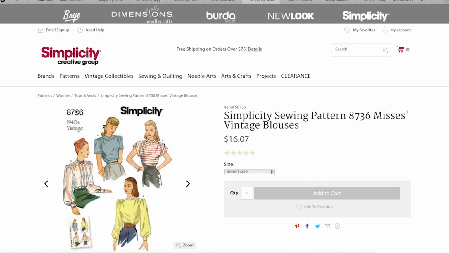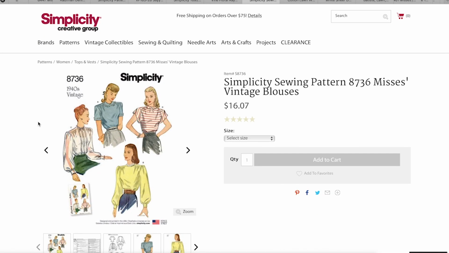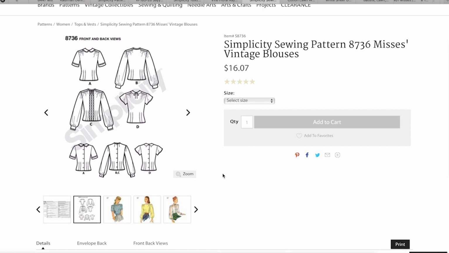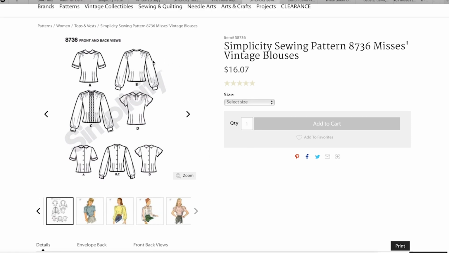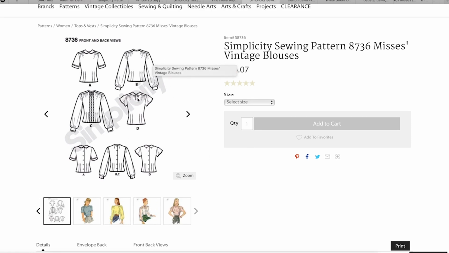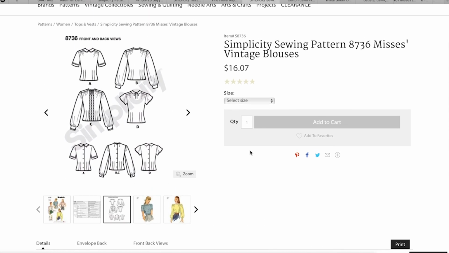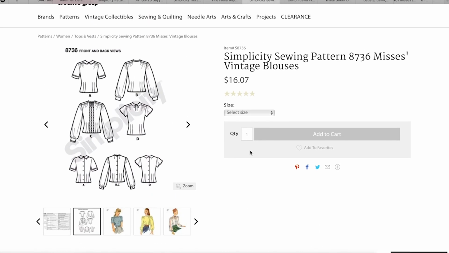Next, we have another blouse pattern set from Simplicity 8736, and there's a bunch of different blouses here. The line art shows you we've got some long sleeves, a cute little collar with a tie, another collar, long sleeves. These blouses are just incredibly cute. And they're going to pair well with the skirts and then the pants. I do have a skirt pattern coming up.